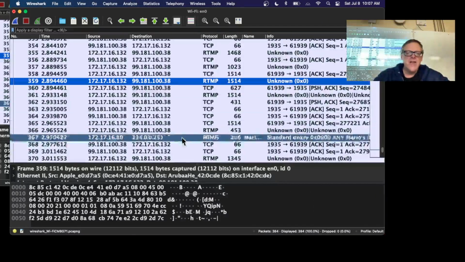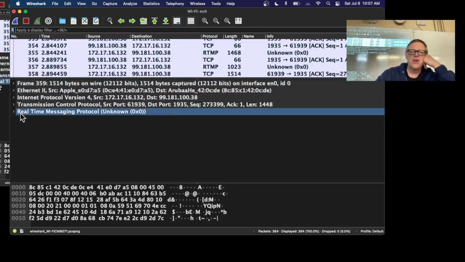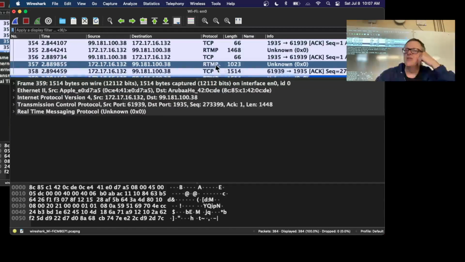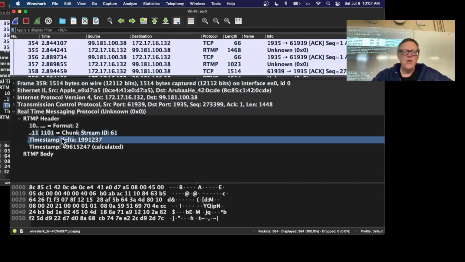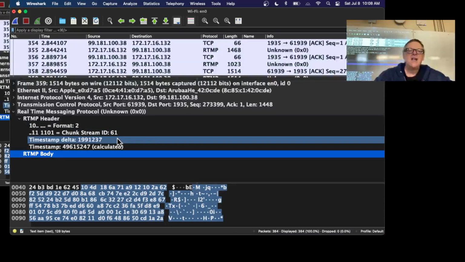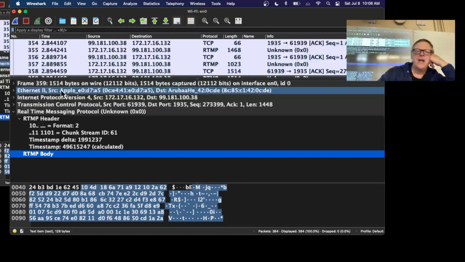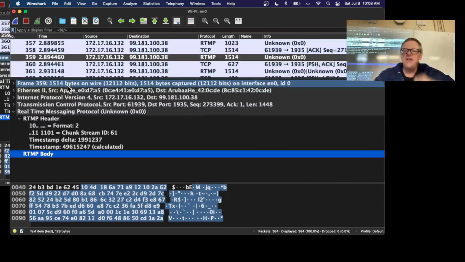So if you look at RTMP, you'll see real-time messaging protocol down here. And this is what I'm saying. Wireshark has protocol dissectors. Somebody wrote a dissector for RTMP, which is not a super common protocol, but they wrote a dissector. We'll show you all the specifications of how this thing is built. Anyway, here you can see the OSI model. This packet here has 1,514 bytes.